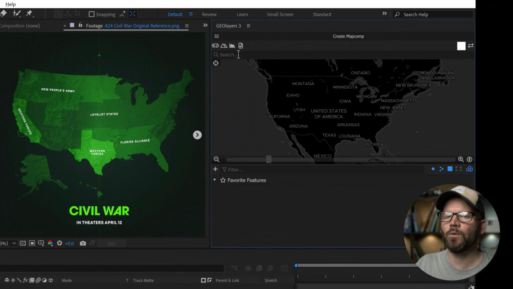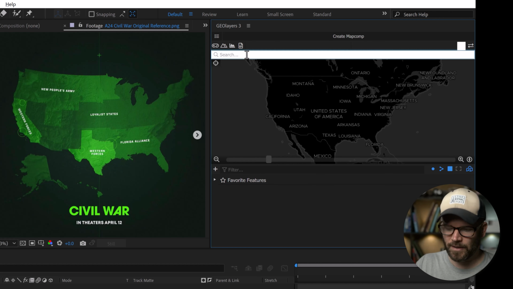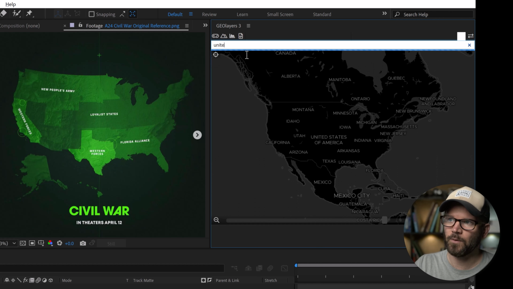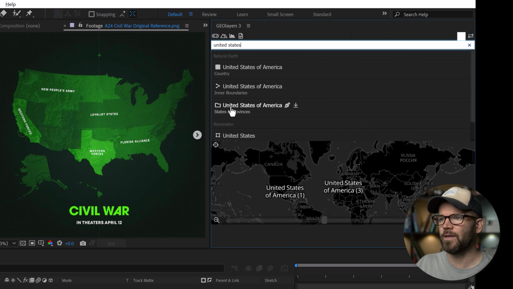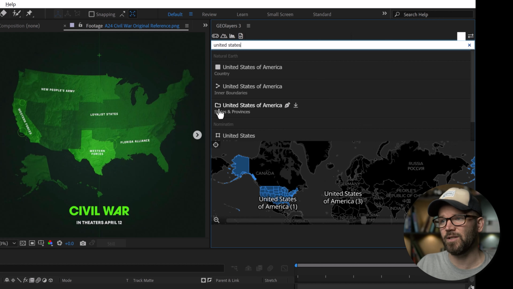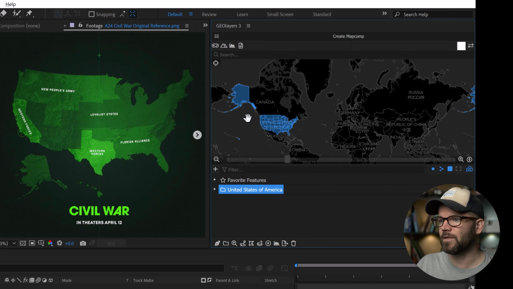And actually, the first thing I want to do is download all of the map feature polygons for the US, so all the individual states. To do that, go to this search bar and just do a keyword search for United States. And then you want to look for this one right here, which is a feature collection. You can see it's a folder icon, and then underneath it says states and provinces. So I'm going to click on this little download arrow so that I'll add that to my browser.